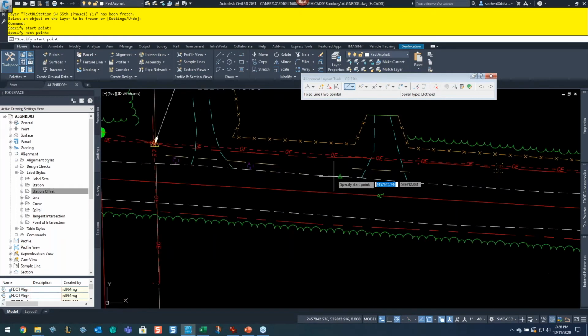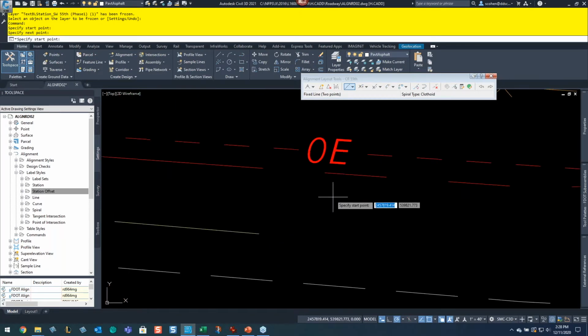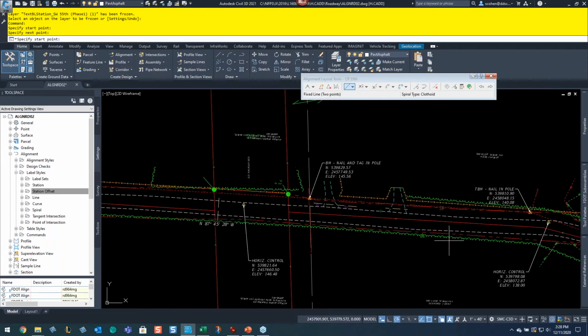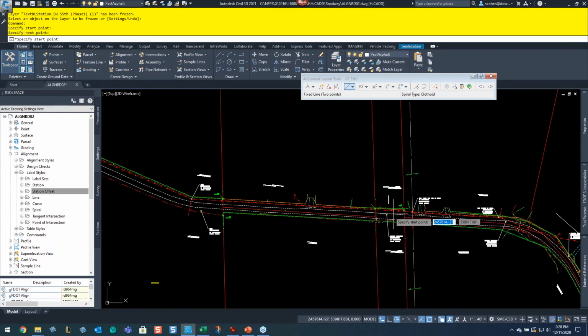One of my other constraints is the utilities. I've got an overhead electric right here. So I want to hug this side of the road as much as possible without having to change too many utility poles or relocate them, because that's an expensive cost to the county. The county has to pay for that. So we're going to do that.